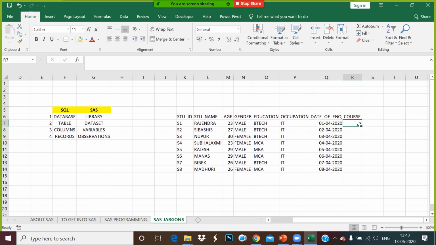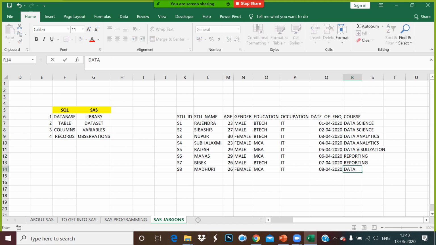The course they opted for, it is for data science. Few came for data analytics. Few came here for data visualization. Few came for reporting profile. Few came for data science. This is how the table is created.